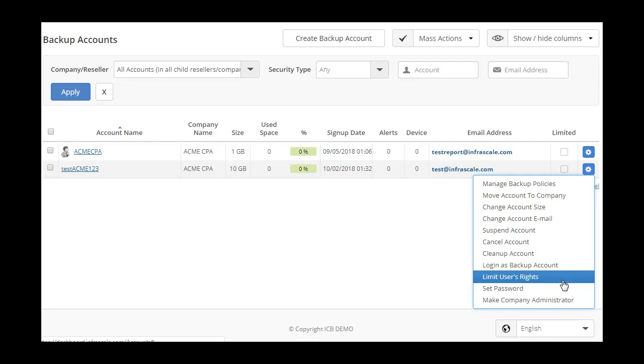And the last two we have are Set Password, where you can reset the account's password. And lastly, Make Company Administrator. This will allow you to switch the company admins to other backup accounts if needed.